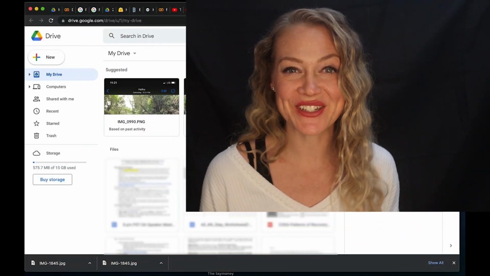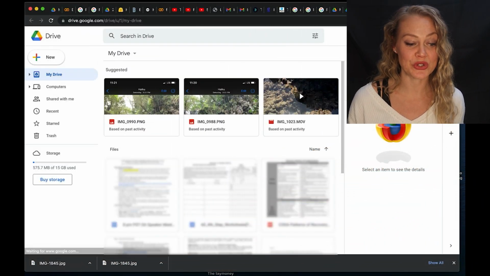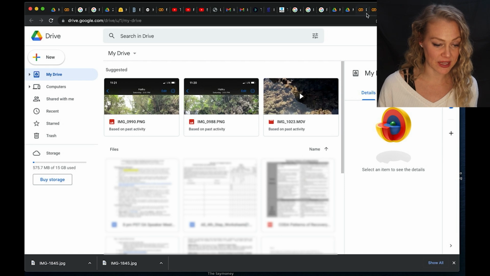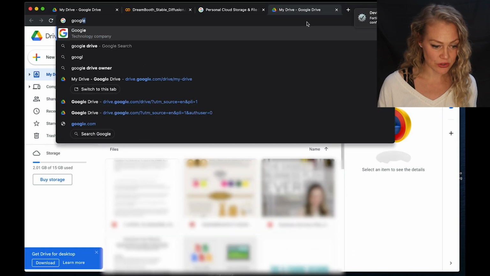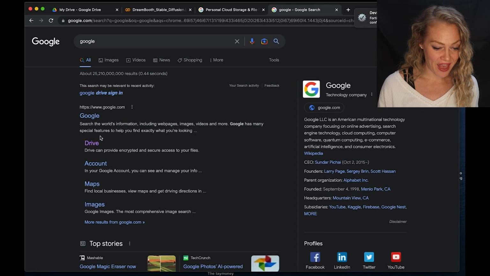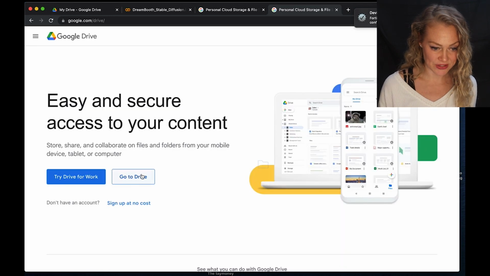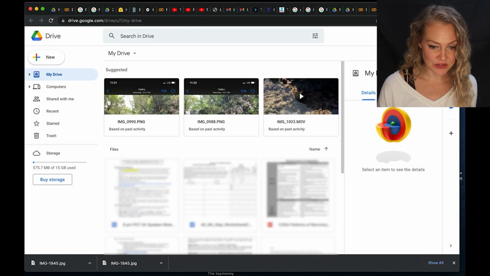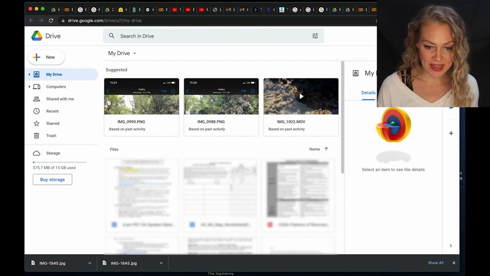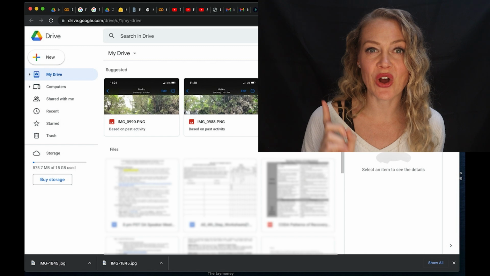Okay, so you want to sign into your Gmail account, and then you want to go to Google Drive. So this is what it's going to look like. You're going to type in Google, you're going to go to Drive, and then Go to Drive is right there. And so here's your Drive account, and you want to make sure that's open. Okay, and then you want to click on the link that is down below.